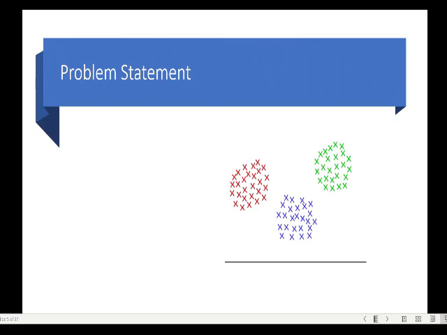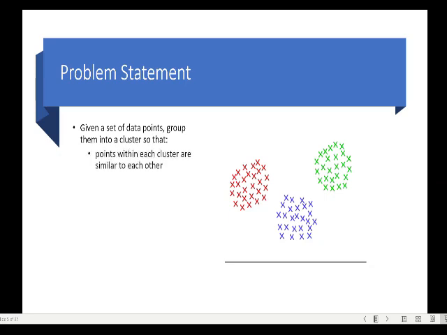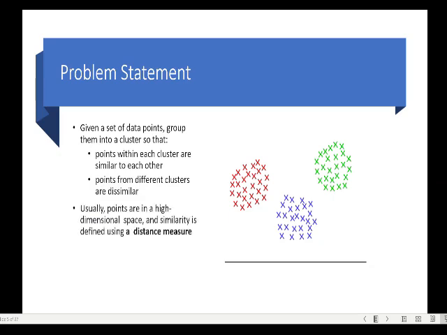So the first thing we do with our data set is we need to define the problem. We will say that given a set of data points, we're going to group them into clusters so that points within each cluster are similar to each other. Points from different clusters are dissimilar. So usually, points are in a high dimensional space, and similarity is measured by using some distance measure. And that could be Euclidean distance, cosine, Jaccard, edit distance. It could be absolute. The coordinates could be polar, and so on and so on.